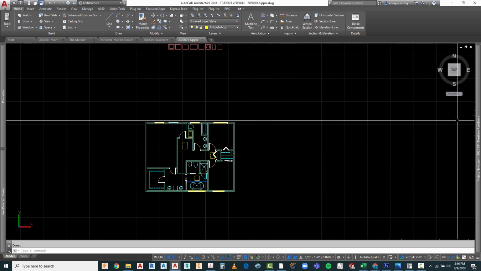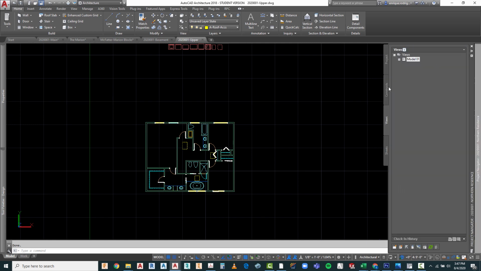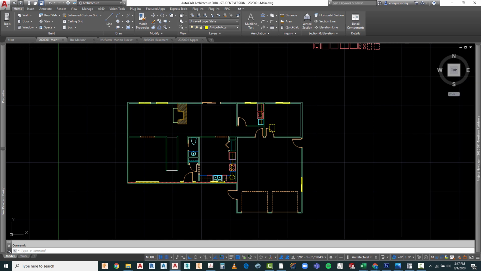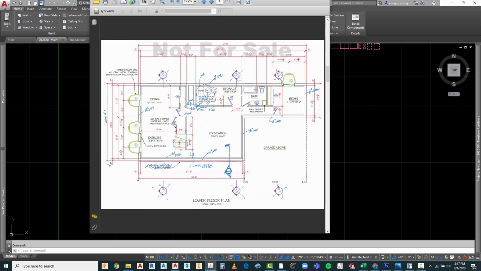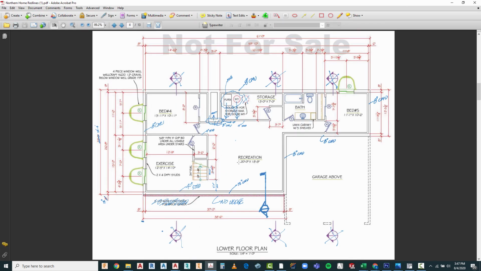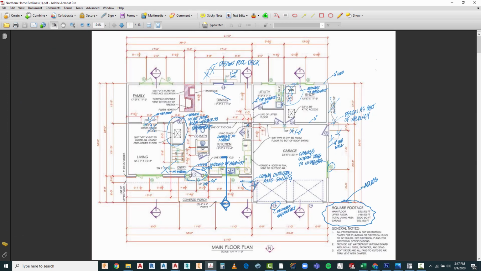And now let's go to our main level. This one's going to be a little bit different. I'm going to bring down our markup for the main level so we can take a look at that. This is our basement, and there's our main level.